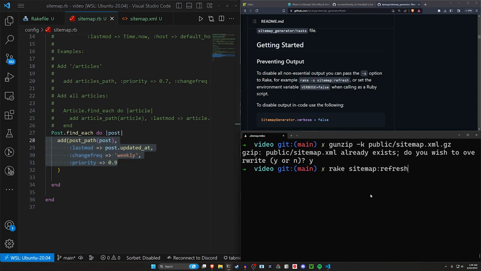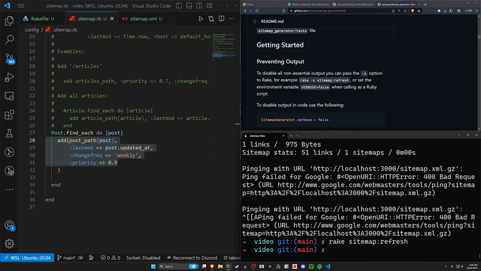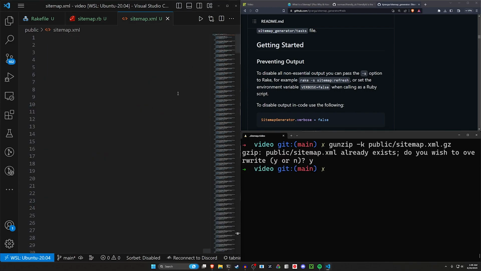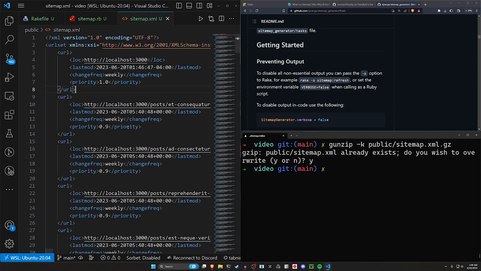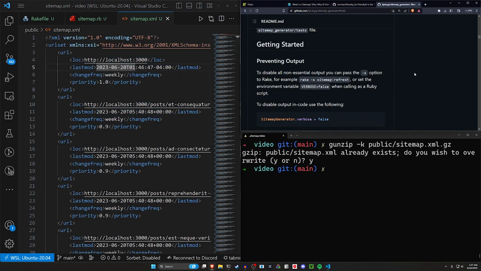But now we can go ahead and do a sitemap refresh, and then we can do a gunzip again, do a -k, type yes, come over here, press space, hit Control S, and now we should see 0.9 for all of these with a change frequency of weekly for all of our posts. So at this point, you effectively have your sitemap set up for you.